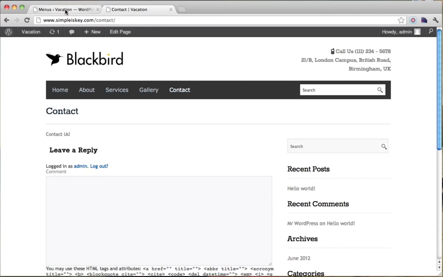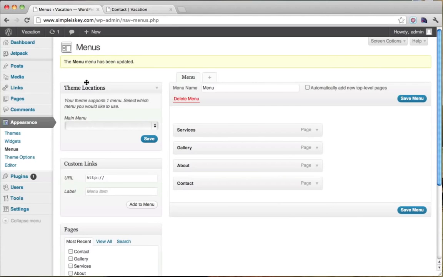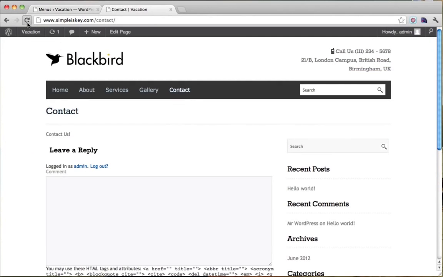and nothing happens because we need to add it to here. We need to click here and go to Menu. Then click Save. And now when we refresh, we can see that we have Services, Gallery, About, and Contact. But what happened to our home page? We need some way to get back to our home page.